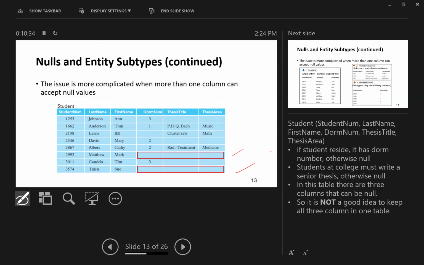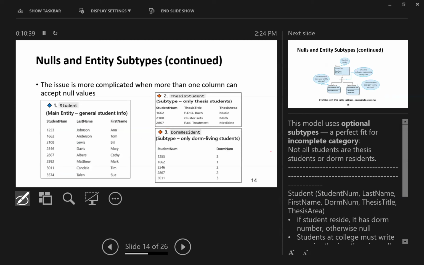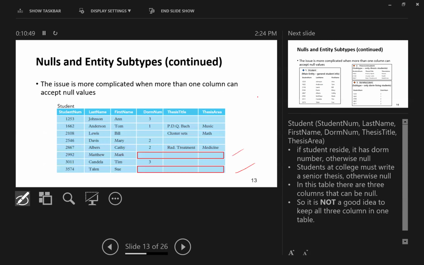So we have to make some subtypes. 3 subtypes, right? For the thesis and the dorm. Some are living in the dorm, and then we have a thesis. We will take the first table. We'll take a student ID and name. This is the dorm table. Dorm 3, 1, 2, 2, 3. Is that okay? The dorm has two.